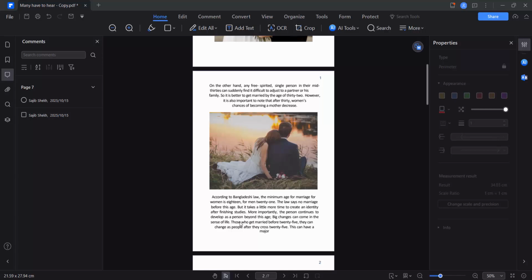Hello everyone, today I'll show you how to scale or measure distance in a PDF file using Wondershare PDFelement. Open your PDF in Wondershare PDFelement.